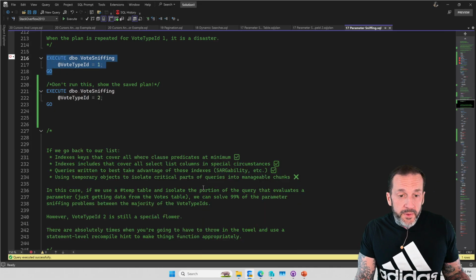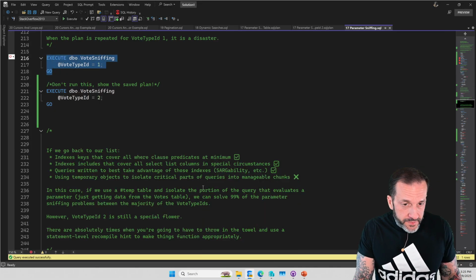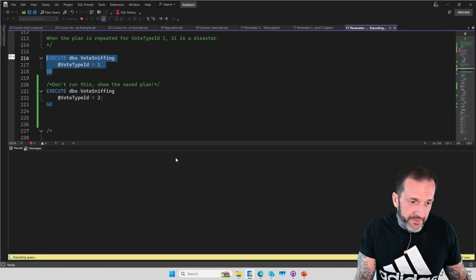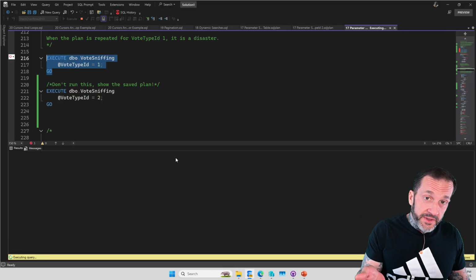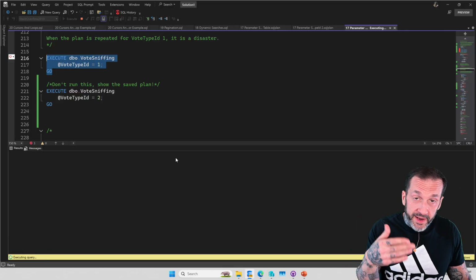Now, where SQL Server does do okay is if we run this again for vote type ID 1, another intelligent query processing feature will kick in called memory grant feedback.